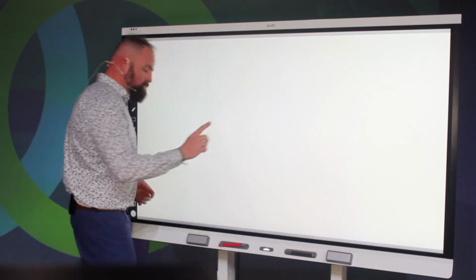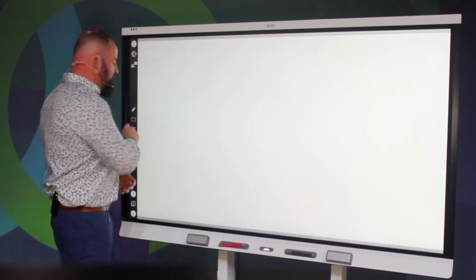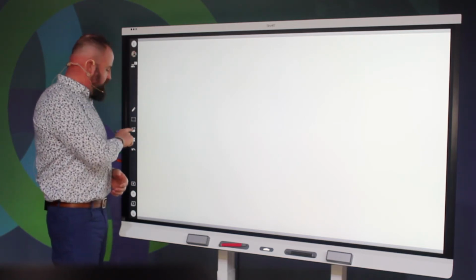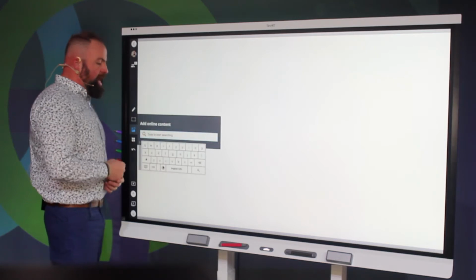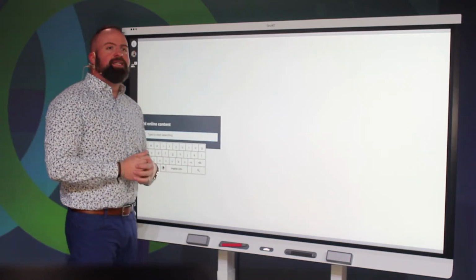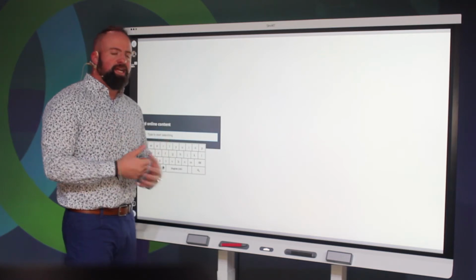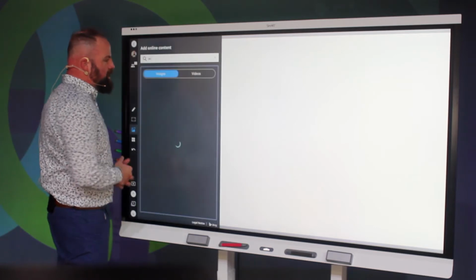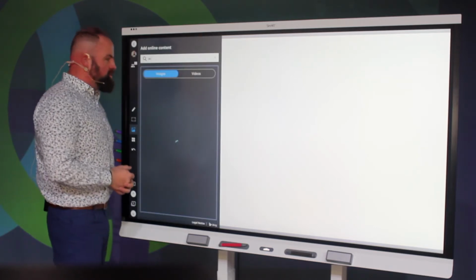One thing that I want to do is add some images to this page. So there's an image search button right here on the side. I'm going to click on that. I'm going to look for something. What's on my mind right now? My mind is on vacation. I just got back from a ski trip, so I'm going to look for some pictures of skiers.